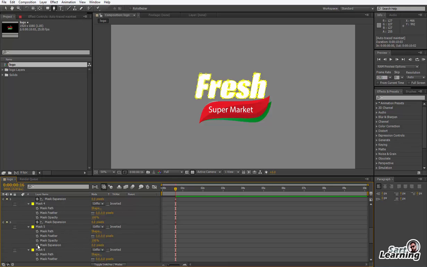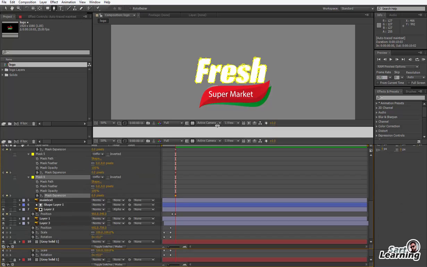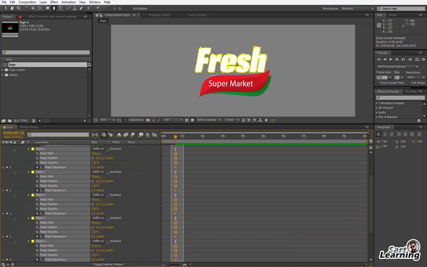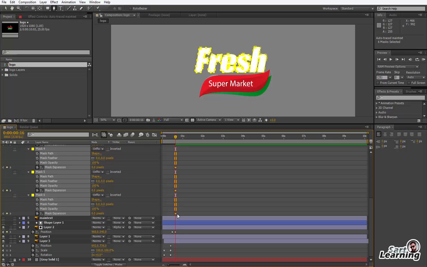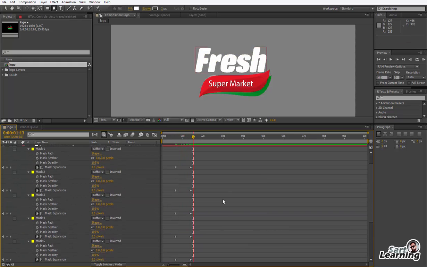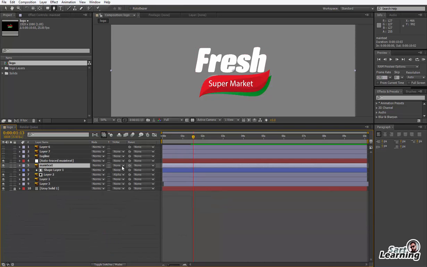So I just give keys for all the expansion parts. This is the revealed area, so I have to move all the points and decrease the expansion. Now my mask is ready to show the text. So again the same thing with the track matte, and use alpha matte. So my text is revealed according to the mask animation.